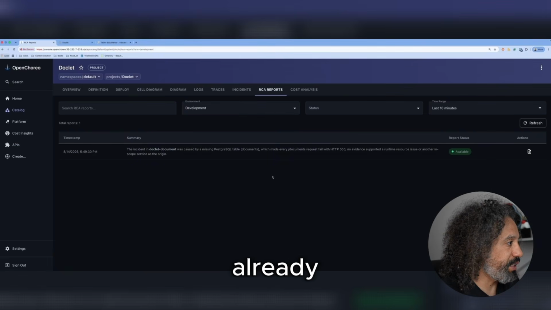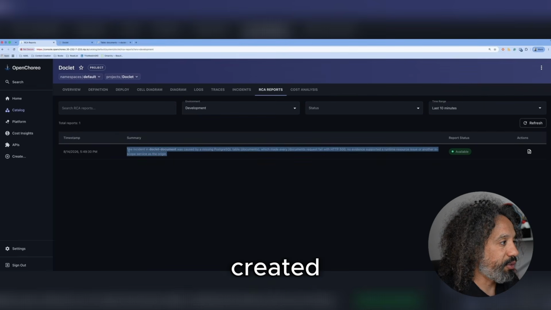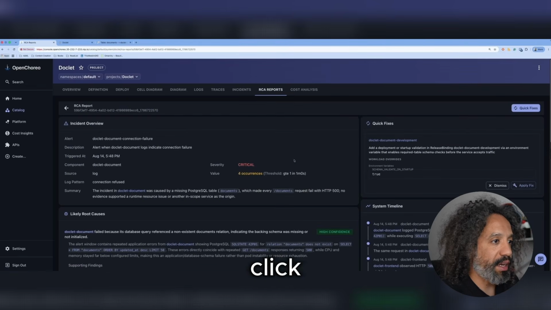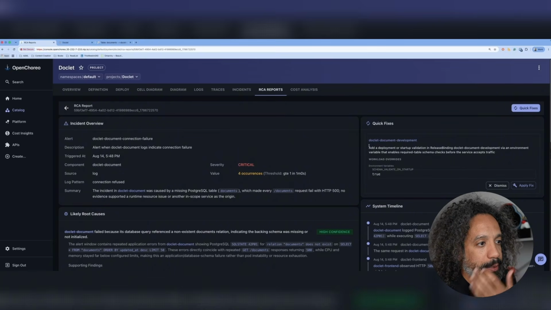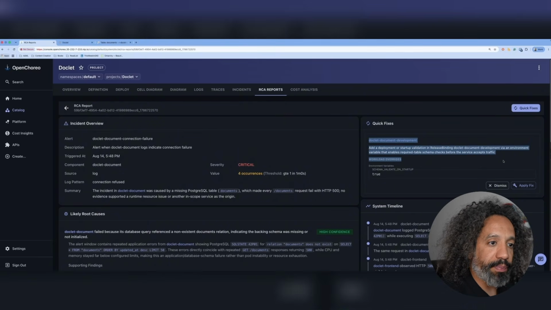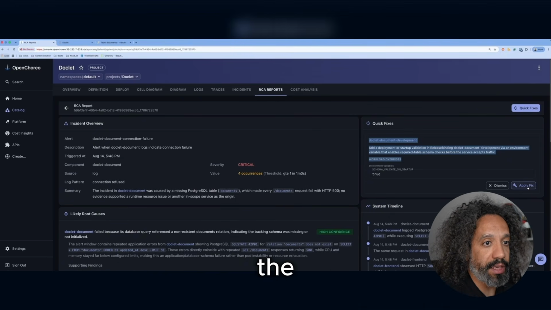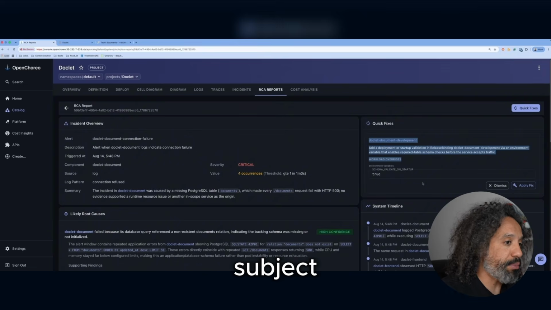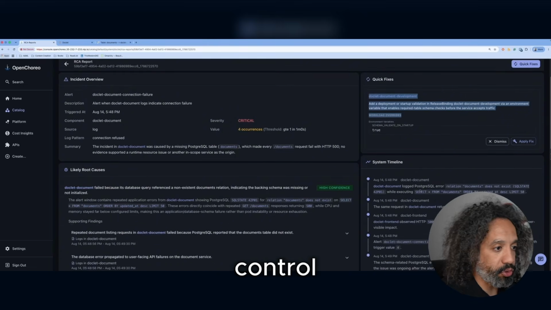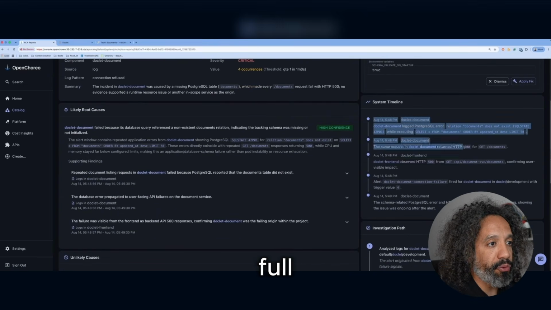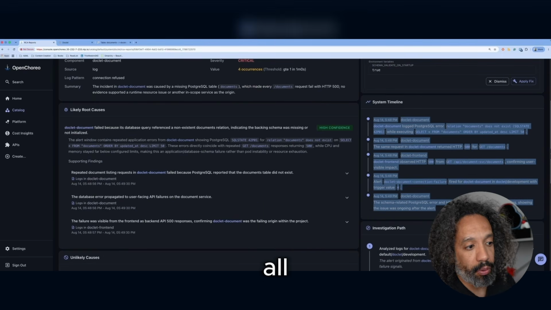And I can already see that my agents have already created it and finished. So if I click on the actions item, it gives me a few suggestions as a quick fix, which I could actually apply directly through the interface. This is, of course, again, subject to RBAC, to role-based access control, but it also gives me a full system timeline because it has queried all the logs.